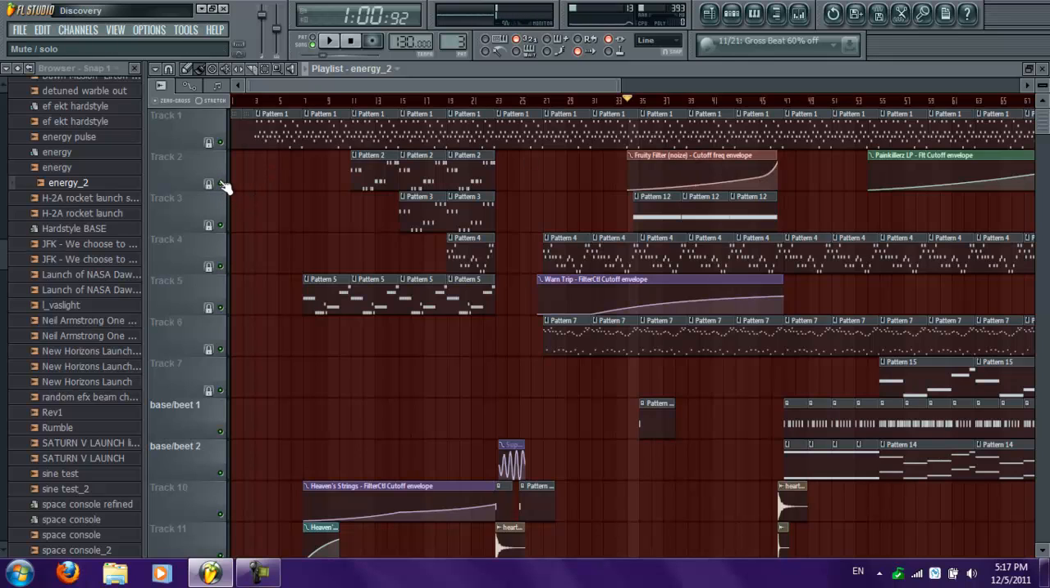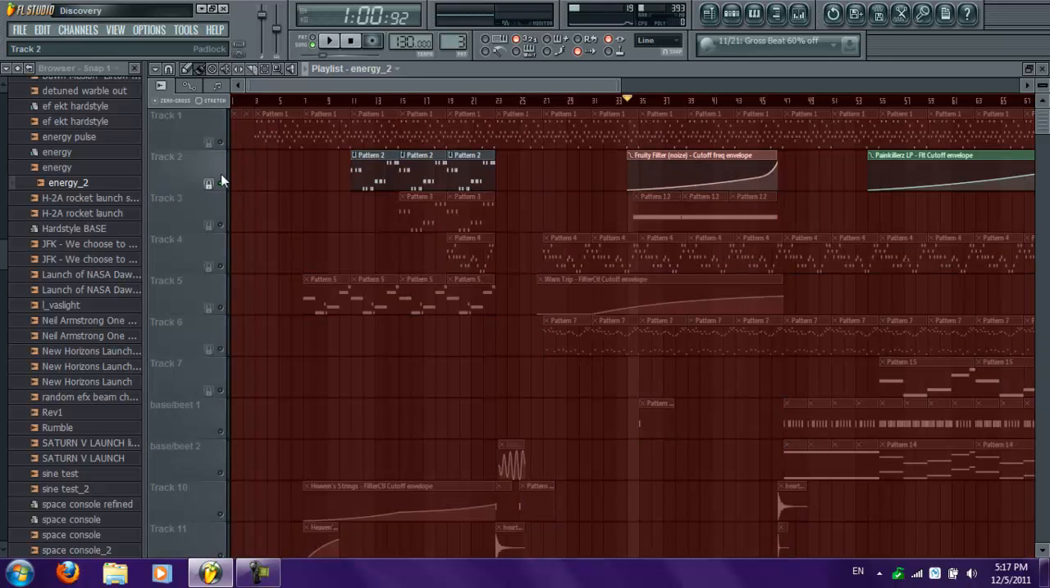Might be easier if I soloed this for you. So here, again, solo is basically the same control click as in the step sequencer. I'll also turn that on. So here, we're just hearing the noise filter. And, okay, oh, here it's coming in.